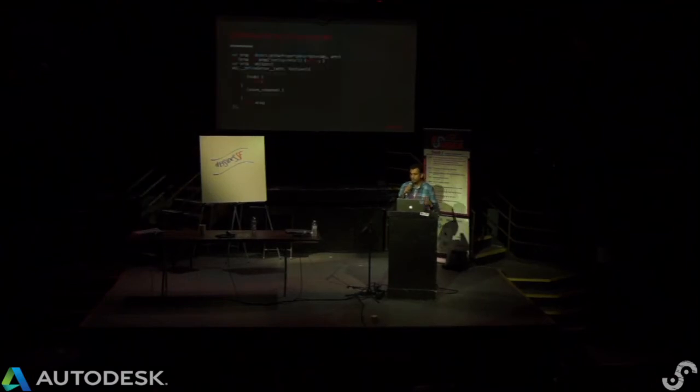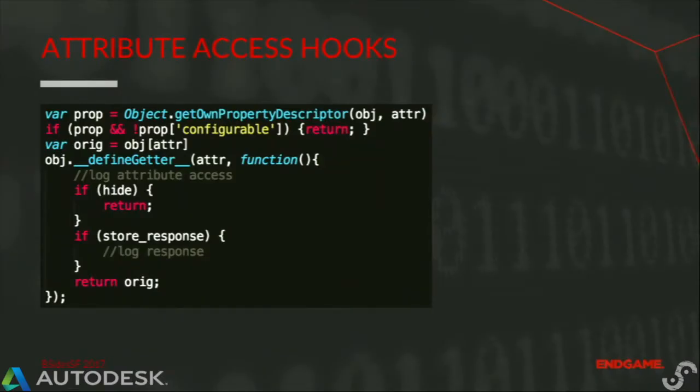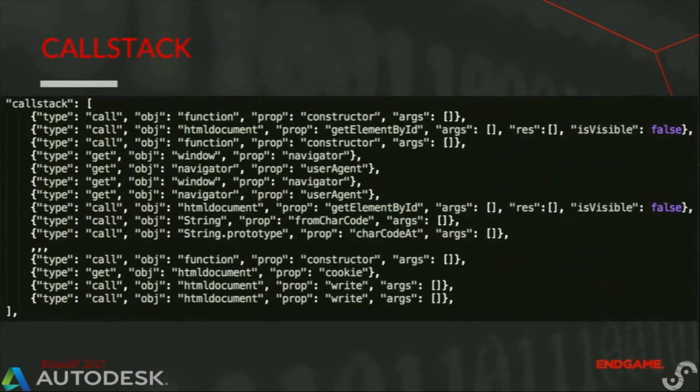Speaking of modifying an object to look like something else, this is how attribute hooking looks. You can define a getter, a function on an object on a particular attribute, and that function gets called anytime that attribute is accessed. So this gives you another hook into attribute access. You can choose to return a different value, you can choose to hide it, do whatever you want with those particular attributes. So once we have this code in place, the original code run through this JavaScript looks like that.